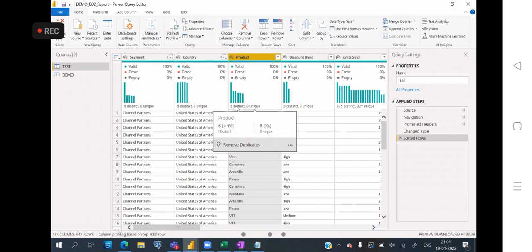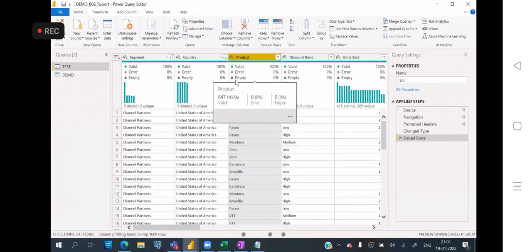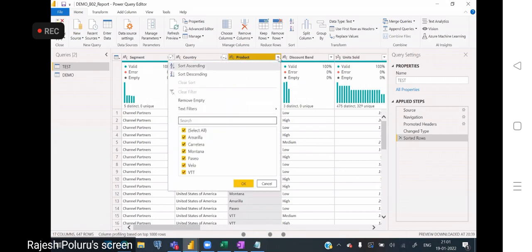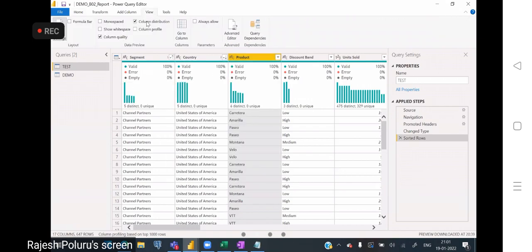That means it will not allow the null values. I'll tell you what is meant by distinct and unique, as that is also an important interview question. Distinct and unique. But for now you understand, right, what is meant by column distribution? So how the columns are distributed.